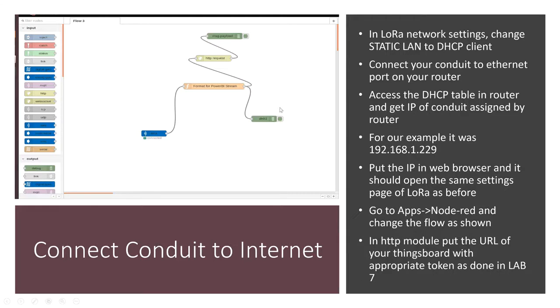And we went to apps, Node-RED, and we imported the flow which we used in lab 8 using the JSON file, and we modified it accordingly for this particular lab. And what we did was, here we took a LoRa node and we connected it to this format for the BI stream.